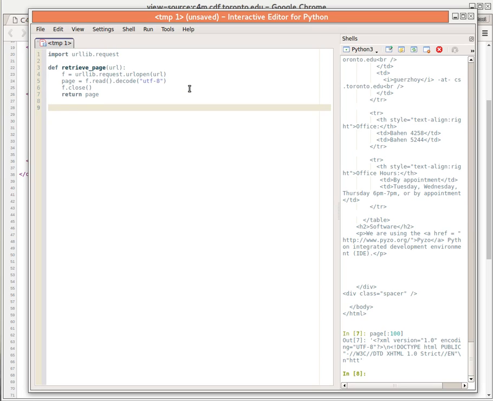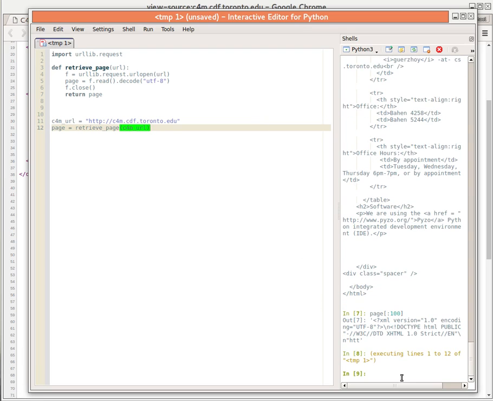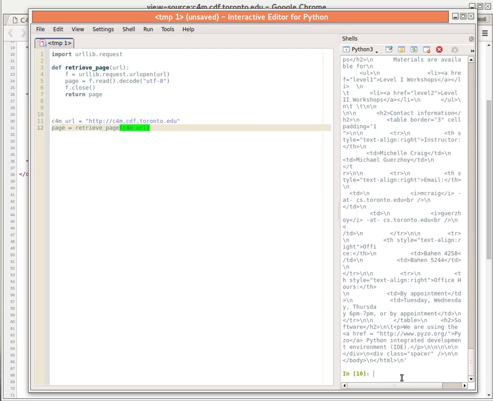So now let's define the address of the C4M web page here. Let's call it C4M URL, and let's define it like this: C4M CDF Toronto edu, like so. Now I can say page equals retrieve page C4M URL. And now I can run this, and again, page just contains everything here.